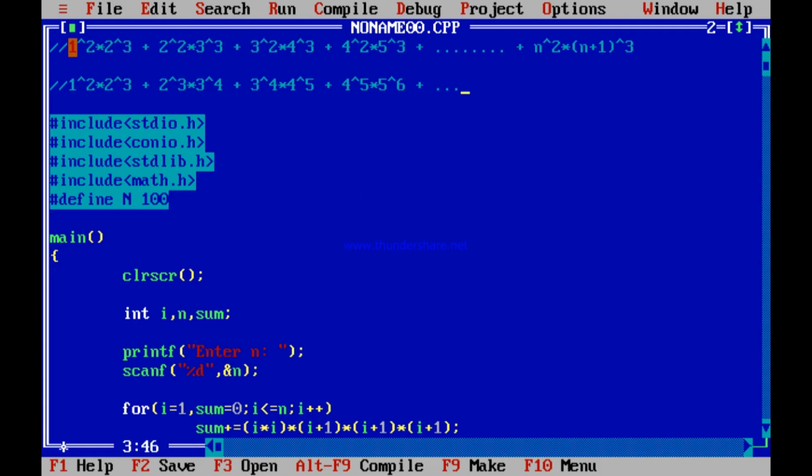If I continue like this, the last expression in terms of n should be n to the power of n plus 1 into n plus 1 to the power of n plus 2. Please check this, n plus 1 to the power of n plus 2. Is it not so? That is what it should be.